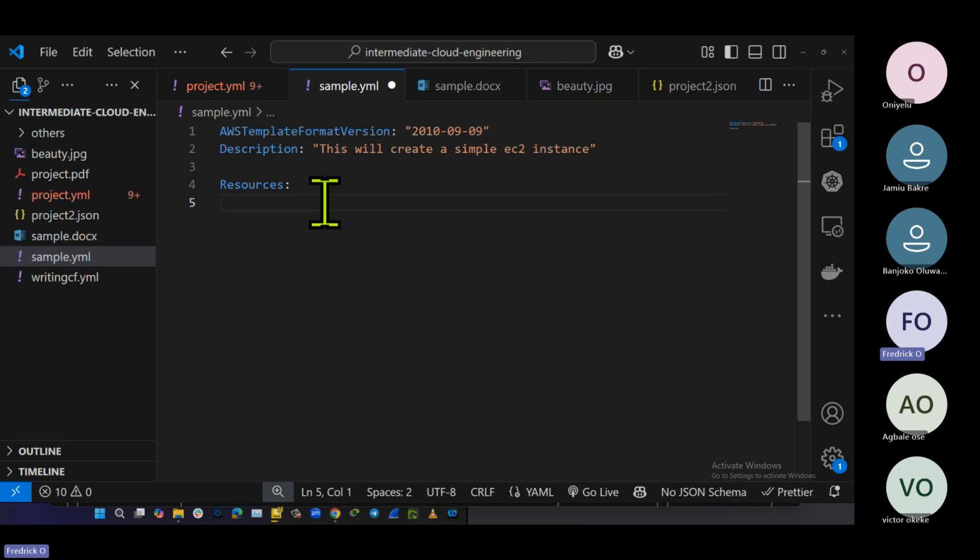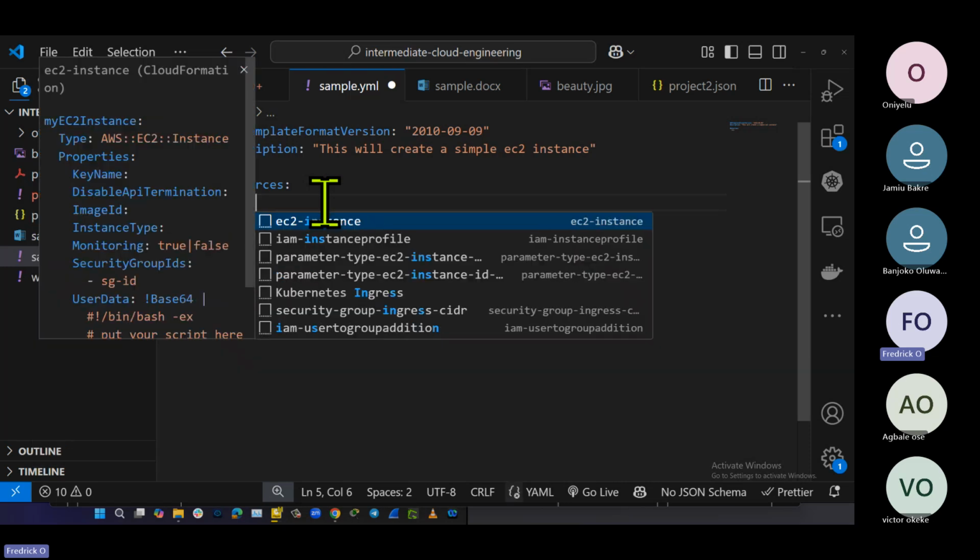EC2 instance, S3 bucket or so. But the way we do it is we press tab, or we just space two times. If I press 1, 2, you see that? Or I just hit enter and press tab. You see that? Now, if it's an instance, I can type instance.